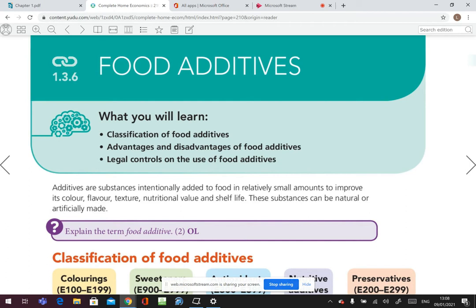Okay, so what are additives? You can underline this. They are substances intentionally added to food in relatively small amounts to improve its color, its flavor, texture, so the feel of it, the nutritional value, and its shelf life, so how long it's going to last. And these substances can be natural or artificially made.